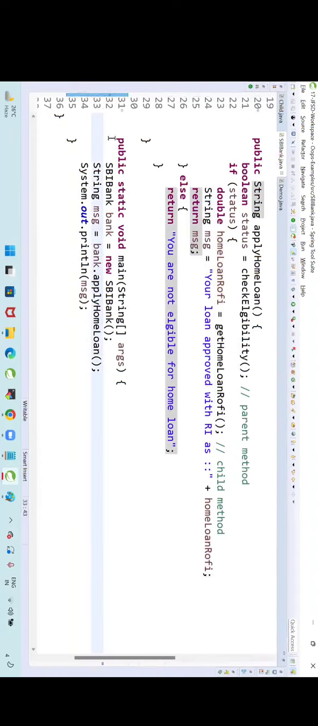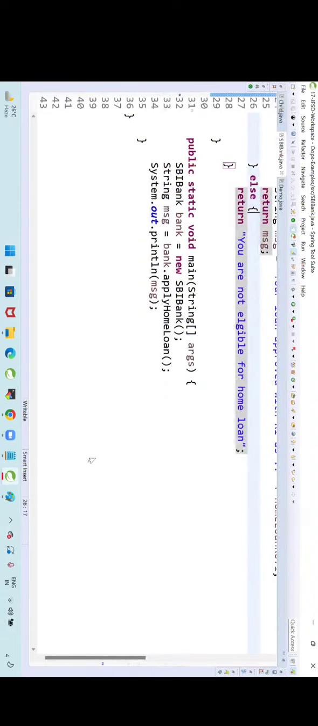Now, let me run the program with debug. You will get more clarity. Debug as Java application. Program execution will start from where? Program execution always starts from the main method. The main method is the entry point for execution. Inside the main method, what is the first line? Object creation. What is the meaning of object creation? Object creation is nothing but allocating the memory. Is the object created for the parent class or the child class? The object is created for the child class.